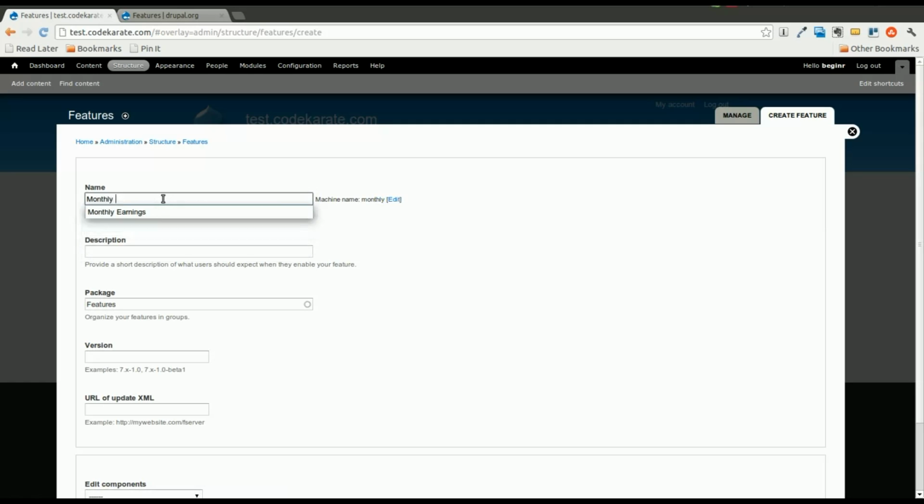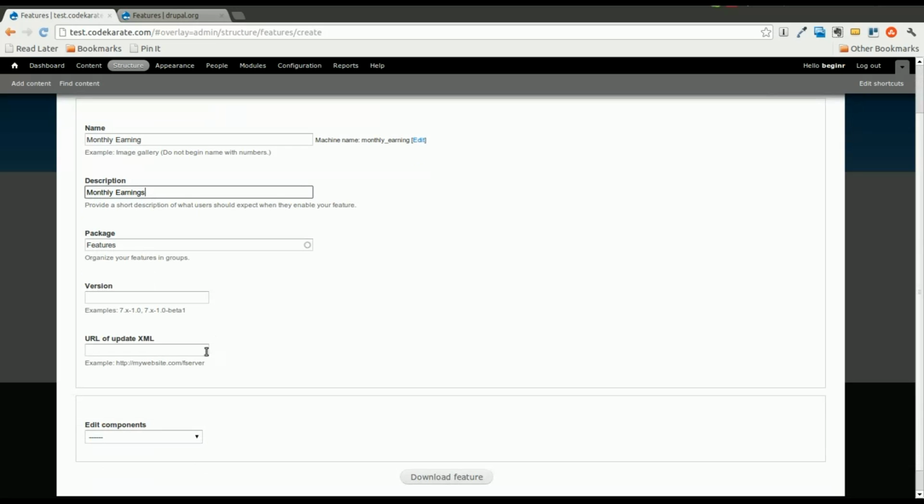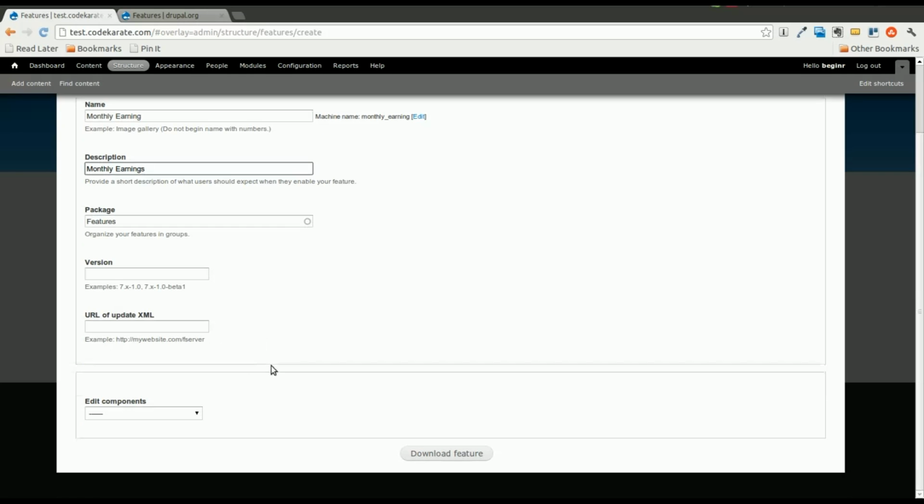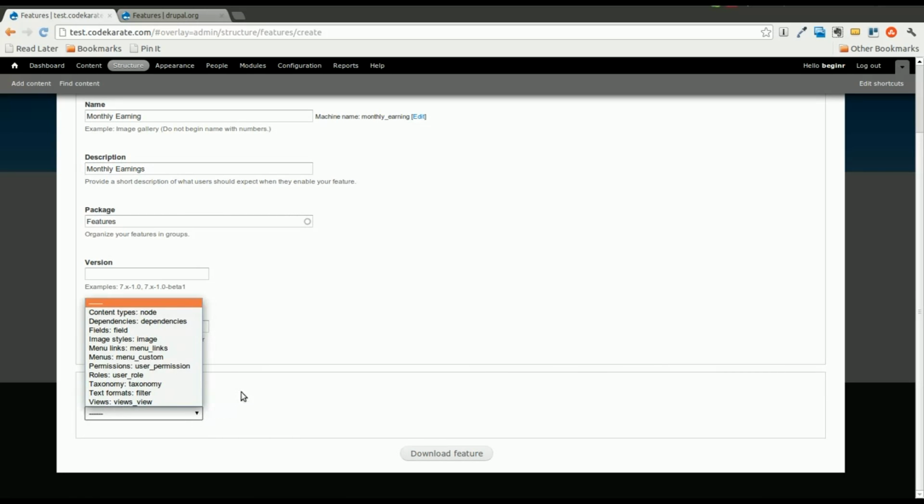We're going to call this Monthly Earnings. You can give it a description, you can select which package you want, you can give it an optional version, or the URL of the update XML, and that's if you have this feature hosted on a feature server and you're going to be providing updates. We're not going to worry about that. And now we go through the different components.